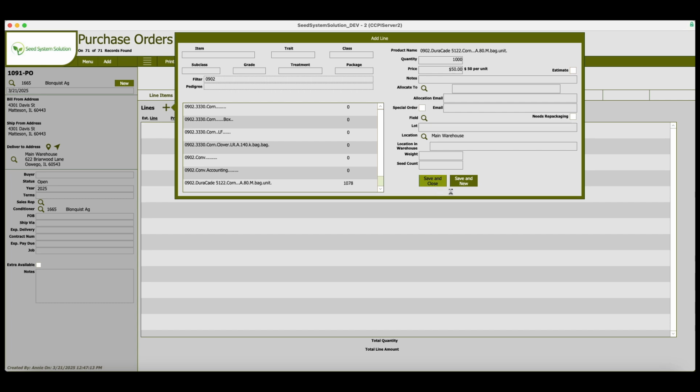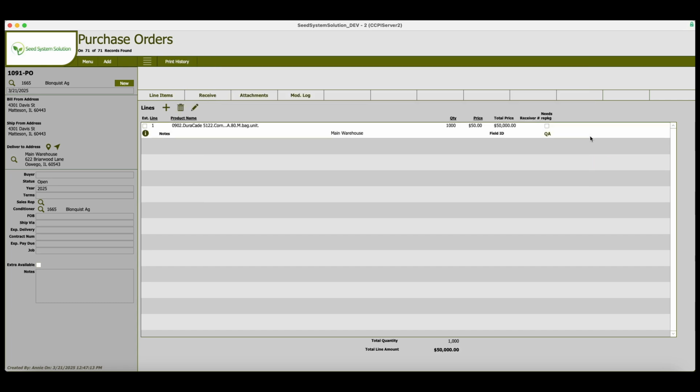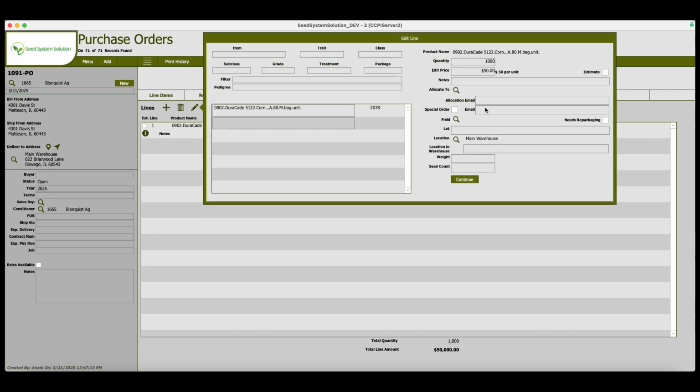If you ever need to edit a line later on down the line, you have a few options. You can select the line. You can then choose the trash icon to delete or the edit pencil to edit information. You can then search for new products, change that information, and select the continue button.